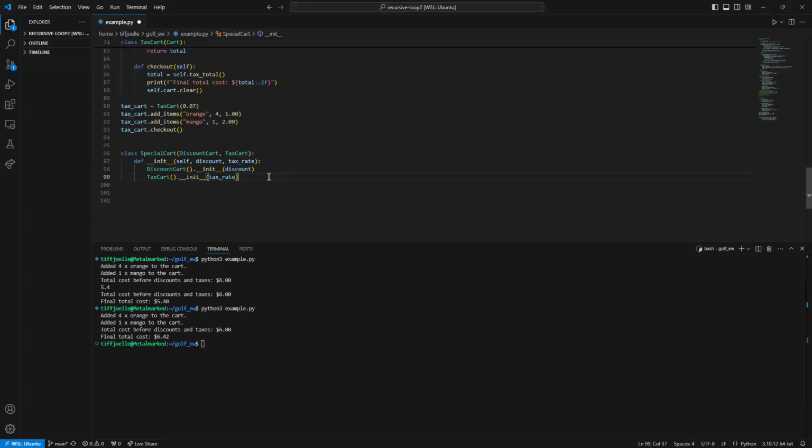Should be all I need, right? Do I need to define any new attributes for this? All I want to do is find a new total, or check out with a new total with a discount and a tax applied. So do we need to add any other attributes, or do we think we're good?